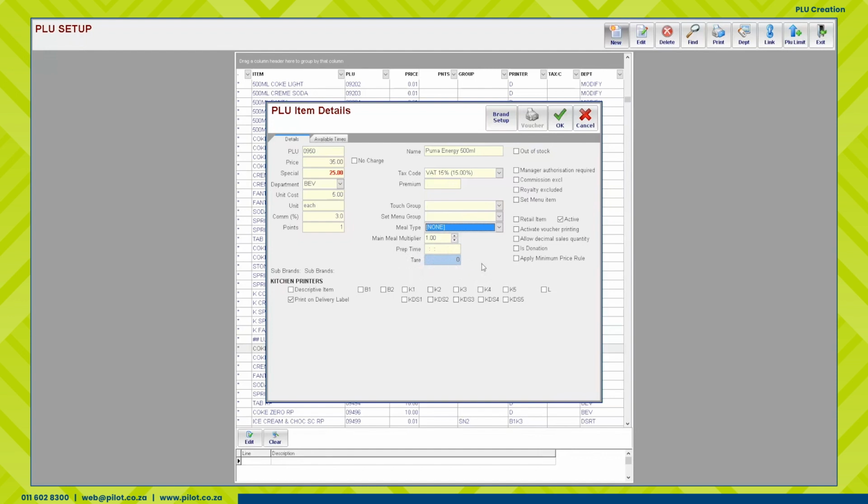If you are selling by weight, you will need to tick the Allow Decimal Sale box here and then enter a price per kilo weight here. The system will then allow you to ring up the exact weight and charge accordingly. If the item is out of stock, you can block sales by ticking Out of Stock. Insist on management authorization if you need a manager to authorize the sale with their fingerprint or authorization code before the waiter can put the order through.